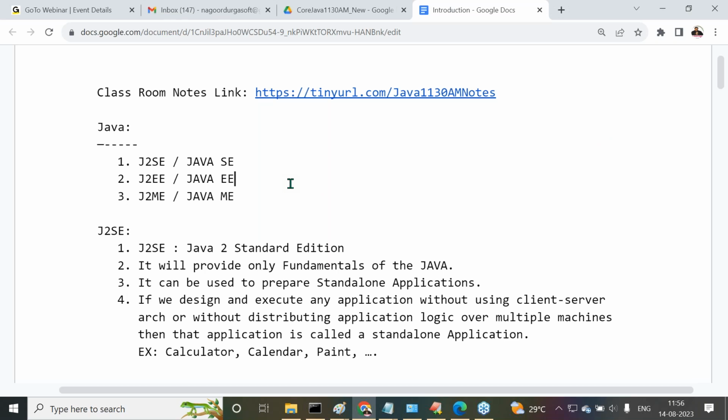Sun Microsystems is the home for Java, the vendor for Java. It has introduced Java in three modules. What are the three modules of Java which were provided by Sun Microsystems? First one is J2SE or Java SE. Second one is J2EE or Java EE. Third one is J2ME or Java ME. They are the three parts inside Java.